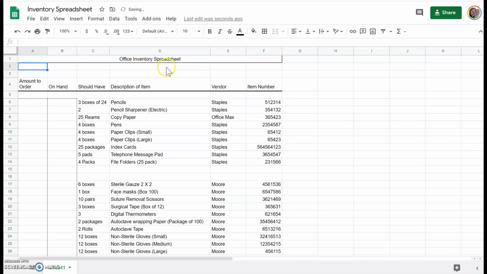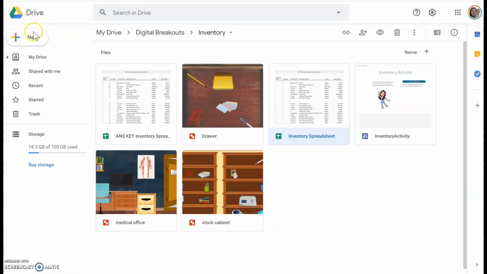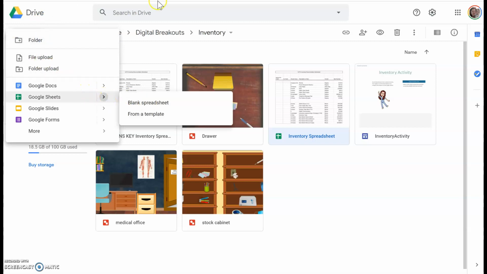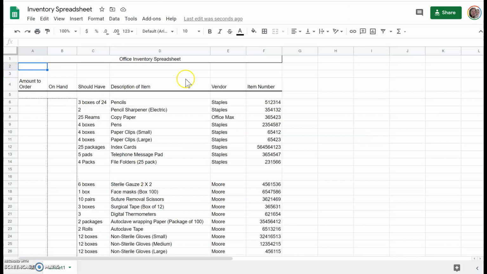So what I did here was really just create a basic spreadsheet, and you can just do this by going through new, right, creating a Google Sheet, and then I did a blank one. What I did was just essentially create a digital spreadsheet. I didn't do anything fancy with drop downs. I filled in everything manually. I just made up item numbers.